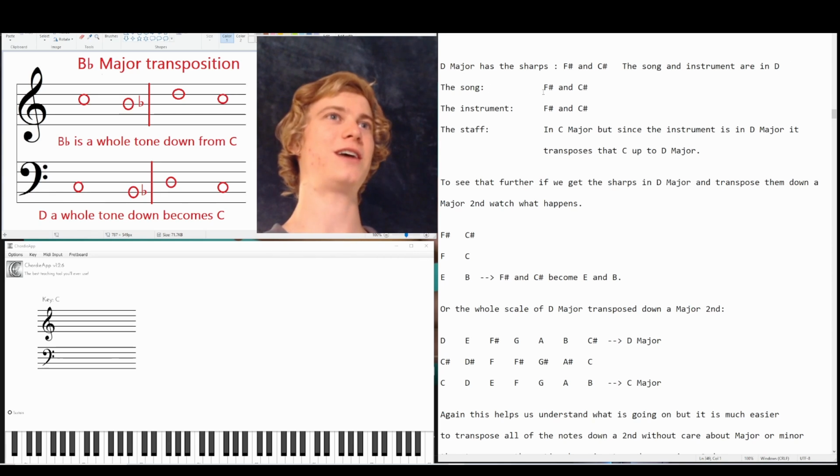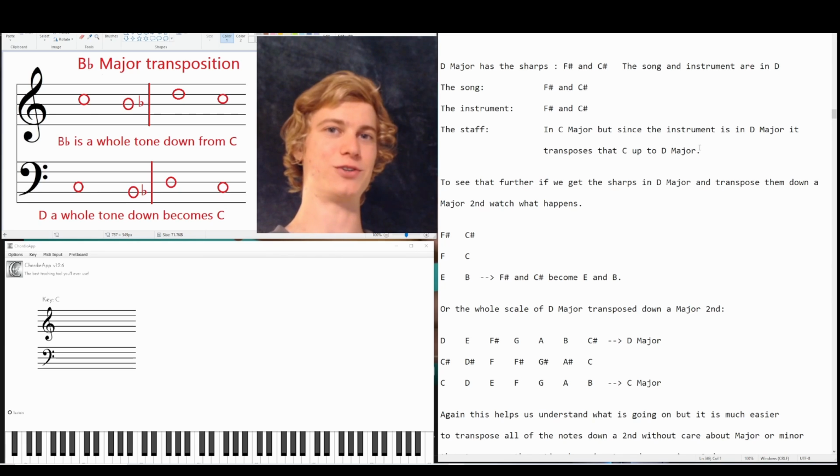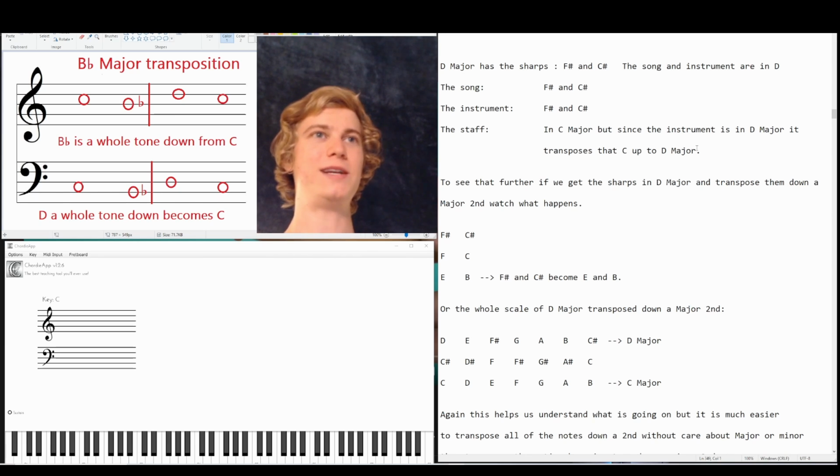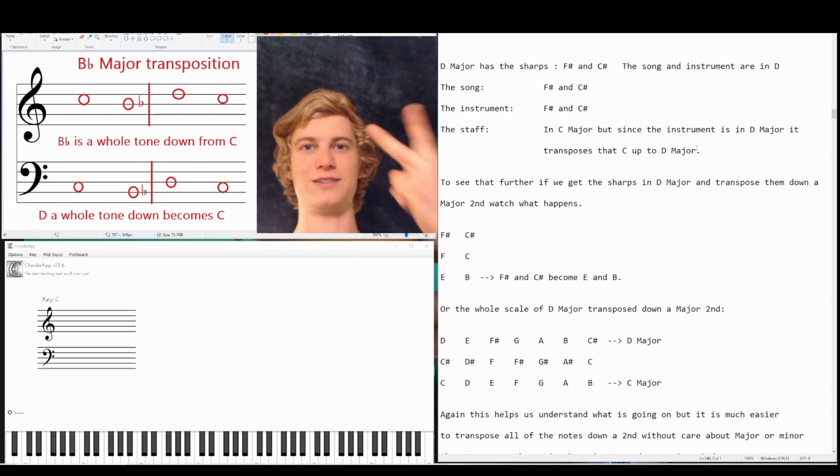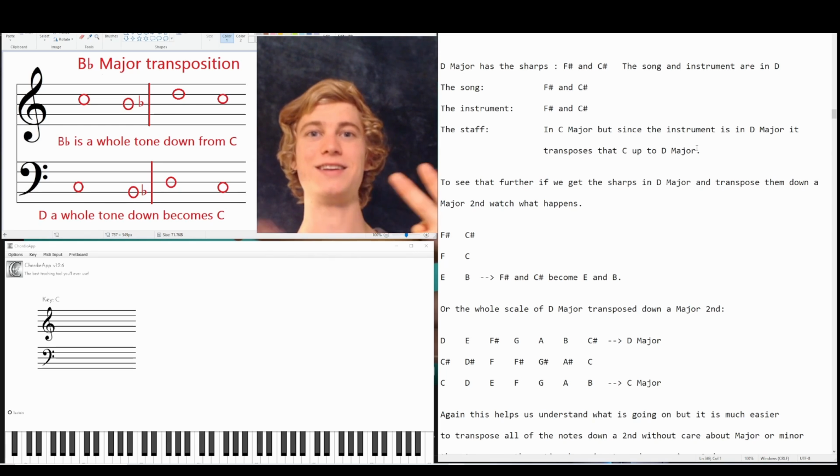Okay, so the song has that F sharp and C sharp, and the instrument has this F sharp and C sharp. The staff is in C major, but since the instrument is in D major, it transposes that C up to D major because it's going a major second up. Because when it reads that C, it is transposing it up that major second. So C goes up from C sharp to D, it lands on D with that major second up.